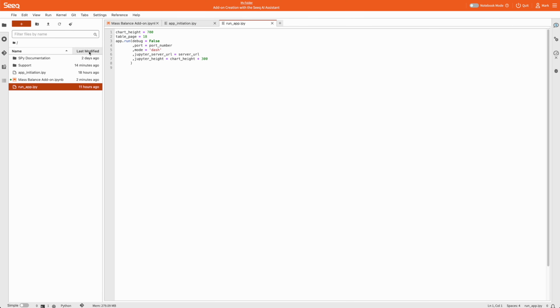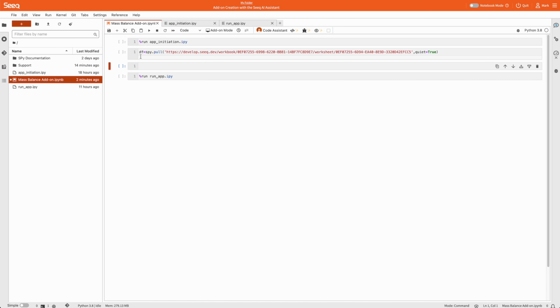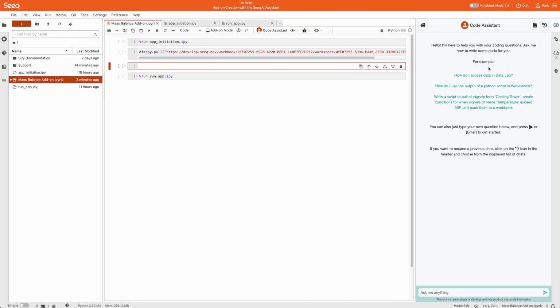I have already configured the app initialization, the data pull, and the run command, but what if I don't know how to write the code to convert the data into a Dash Sankey diagram? This is where Seeq's AI Assistant can be extremely helpful.